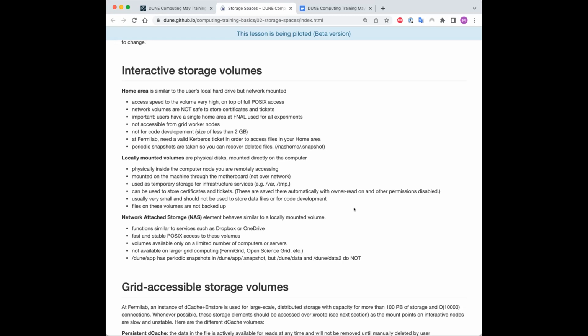The last volume that we want to talk about that's mounted on the interactive storage volumes, and you can access with POSIX, is the network attached storage element. These behave very similarly to a locally mounted volume. At the same time, the way that I would suggest that you think about them is that they function very similar to services such as Dropbox or OneDrive. So these are volumes such as DUNE app or DUNE data, those directory areas. They are mounted on all of the different interactive nodes, but they are going across the network.